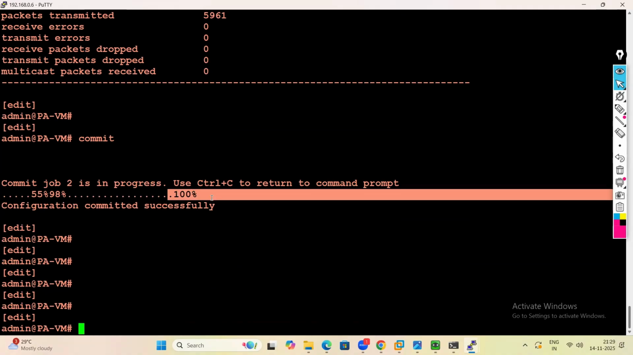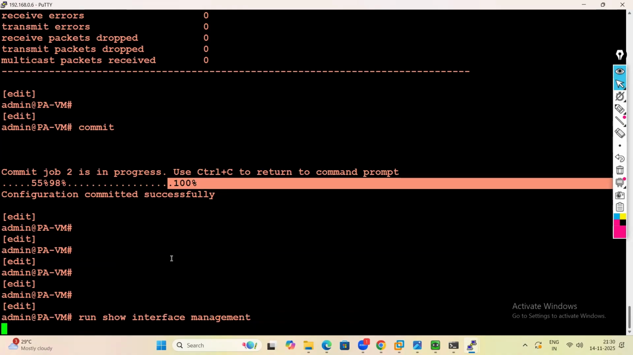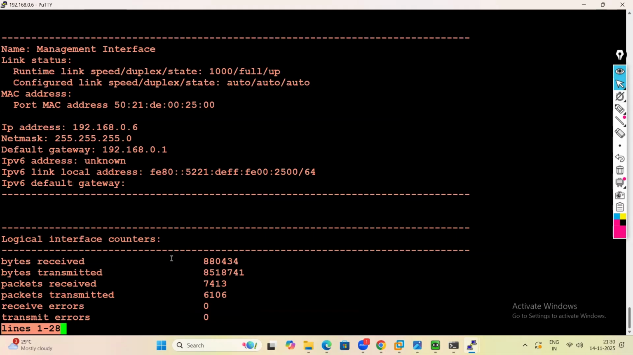See, 100% is completed. Now I have committed successfully. So now it has to update, right? So let me verify that. Run show system interface. Again, it is not updated. What is the reason? It's because, what is our IP assign mode?